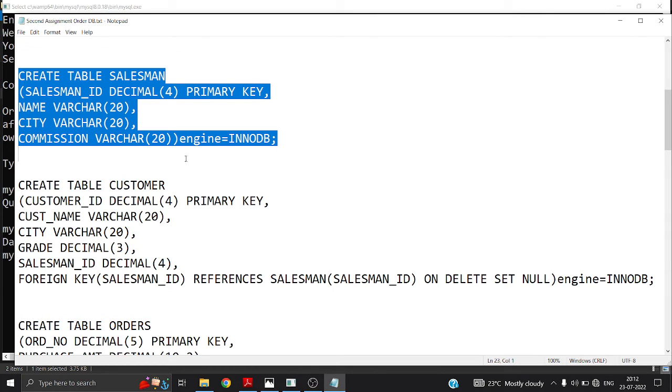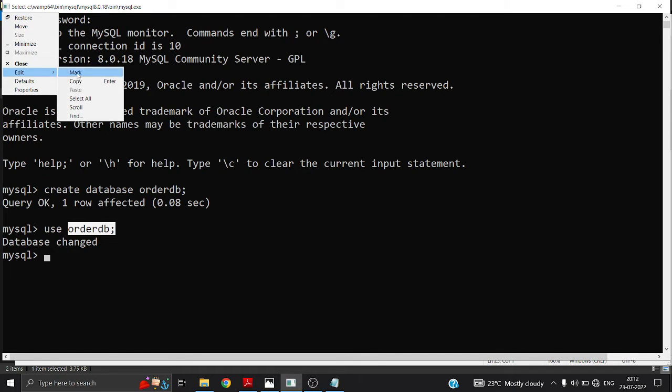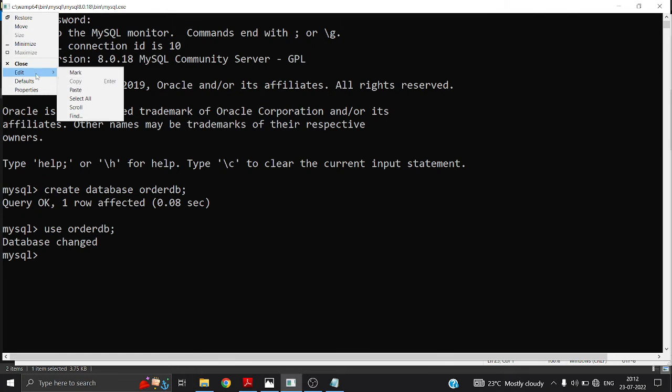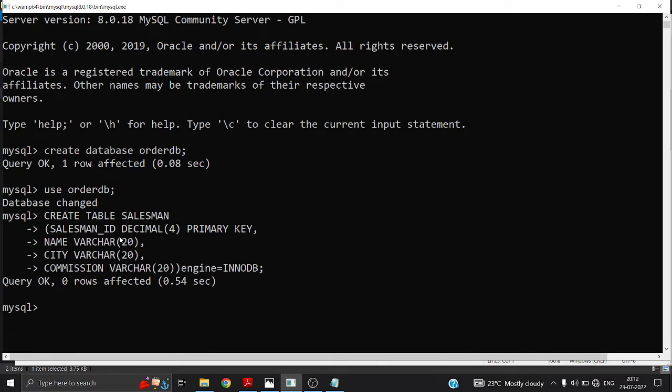So now I have created the order database, and I have used that database for the creation of upcoming tables. Now I will start with the first table, salesman. In the salesman table, there are 4 columns. To save time, I'm just copying and pasting the table definition. Okay, so now I have created the table salesman with the salesman ID as the primary key, and salesman is having name, city, followed by the commission of that particular salesman. Now the first table has been created.